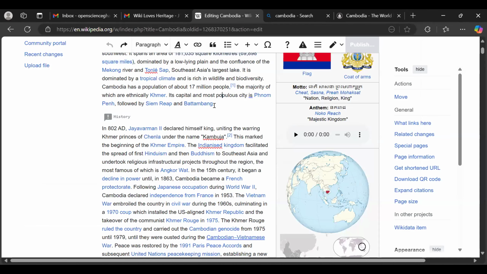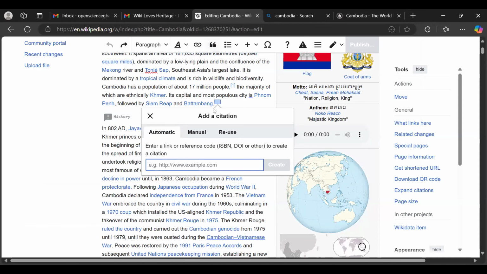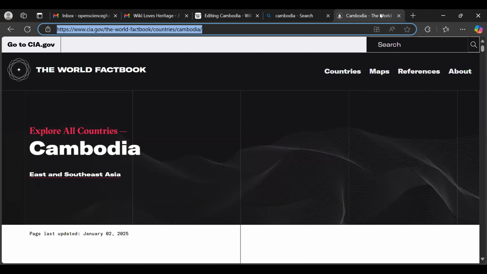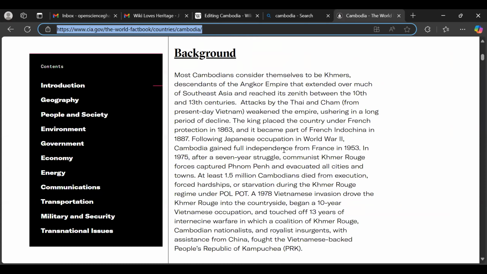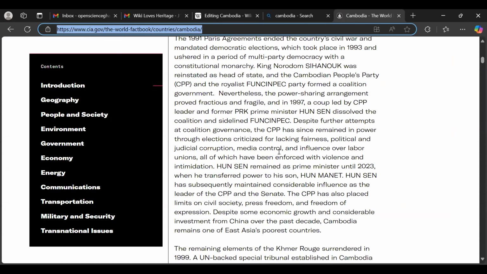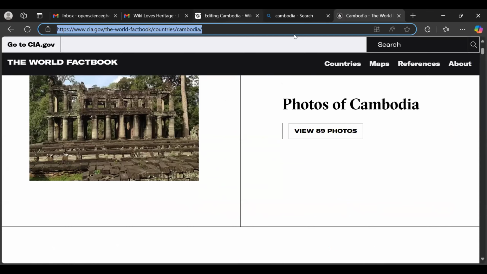So now I have to be on just the last full stop, and I click on cite. When I click on cite, there are two things you will see. No, three actually. There's automatic citing, and then manual, and there's reuse. Assuming this reference that I want relates to this topic. I think it's a Cambodia government website that has a lot of information about Cambodia. There's background and everything. So yeah, I can add this reference to this article.